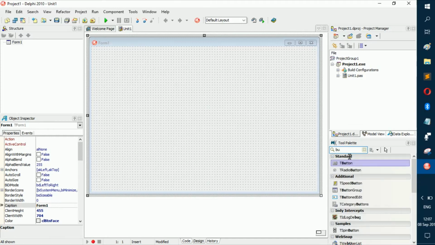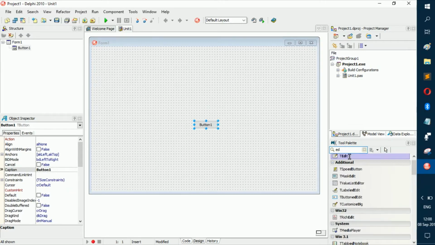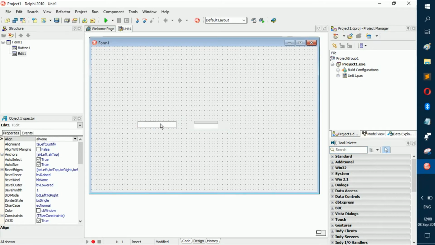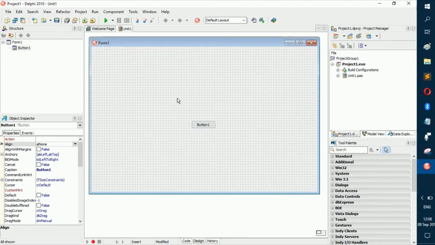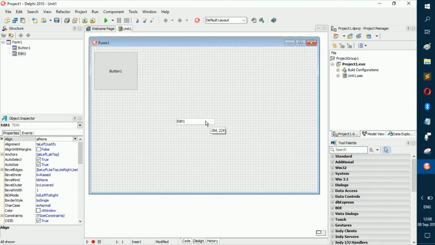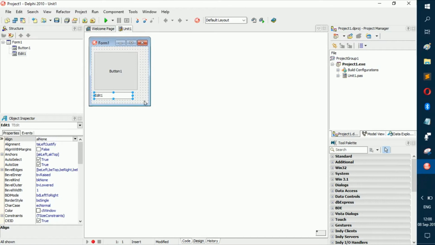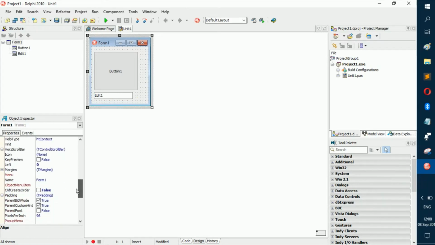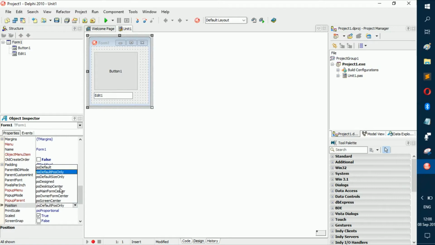So let's add a button and an edit. Now the plan is, once you press the button, let's add an edit. Yeah, so there's an edit. Okay, so let's just resize this to look perfect. Selected, and just so we don't get annoyed, we can say position, and we can just put it in the center.